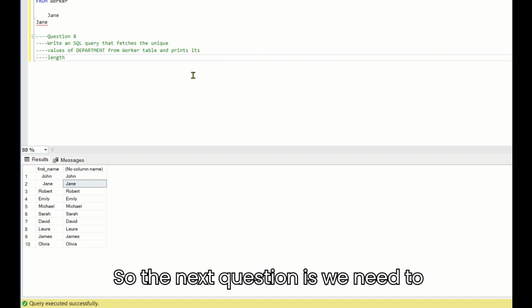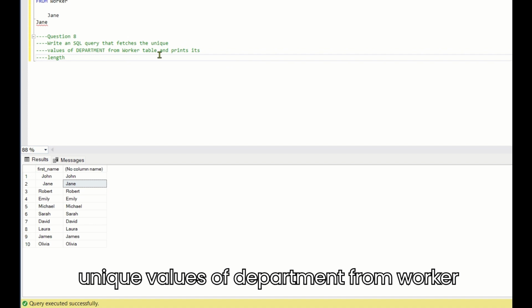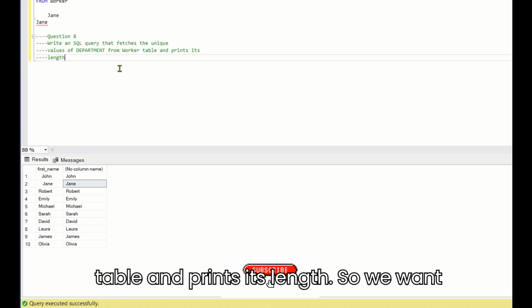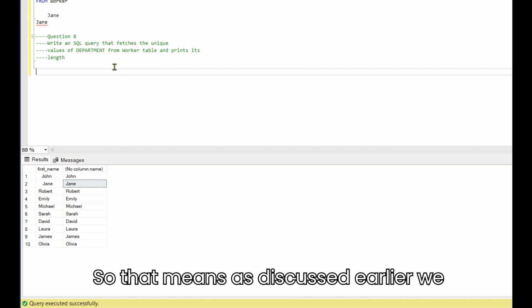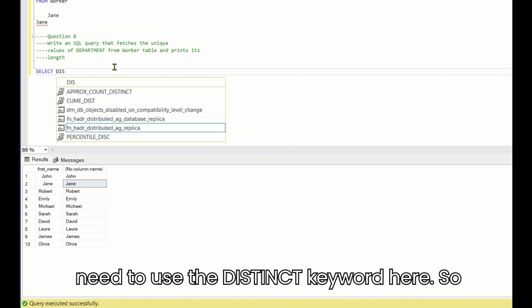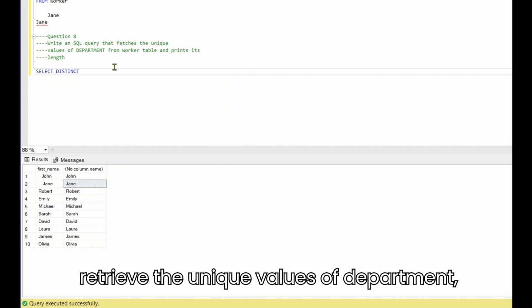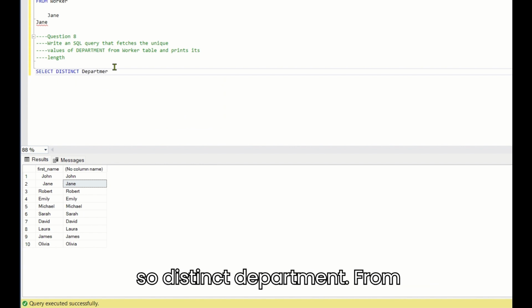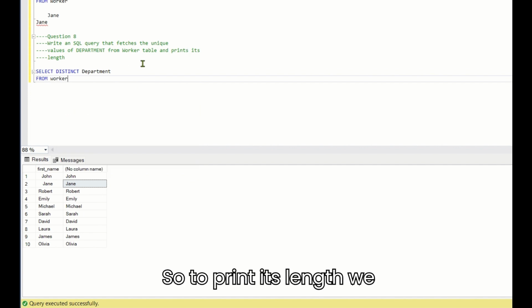So the next question is, we need to write an SQL query that fetches the unique values of department from worker table and prints its length. So we want to find the unique values of department. That means, as discussed earlier, we need to use the distinct keyword here. The distinct keyword will help us retrieve the unique values of department. So distinct department from worker, and also print its length.